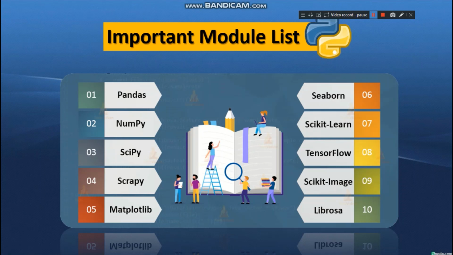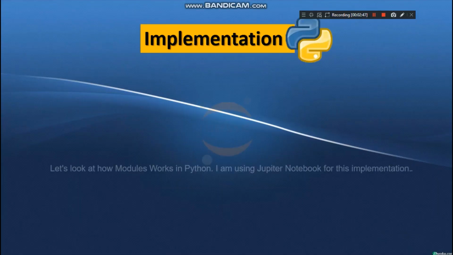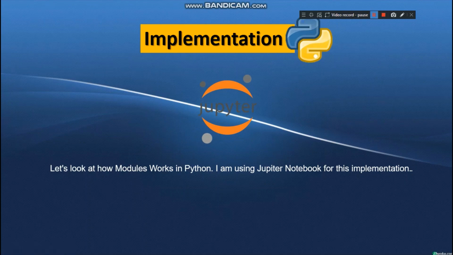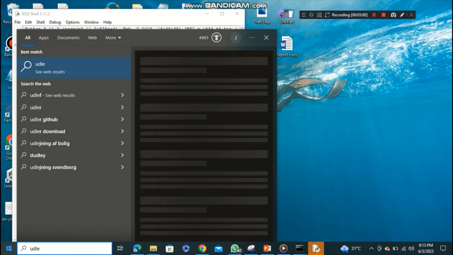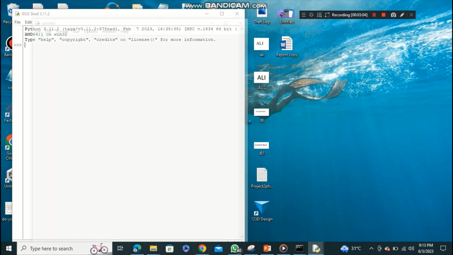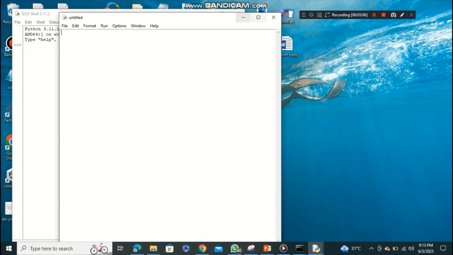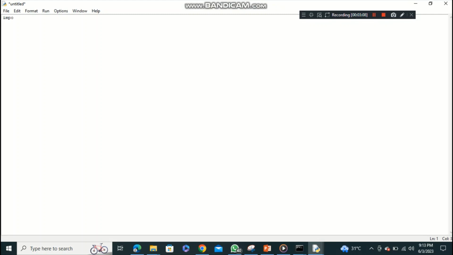Now we talk about how we can use these modules in our Python program. To use a module in our Python program, we need to import it. Python provides various ways to import modules. The most common way is using the import statement. For example, to import the math module, we can simply write import math. This allows us to access all the functions and constants defined in the math module.